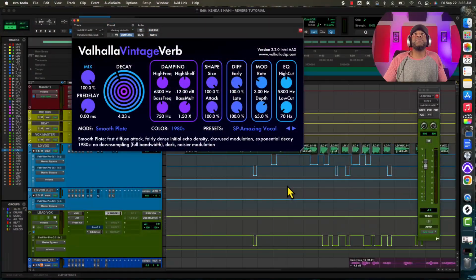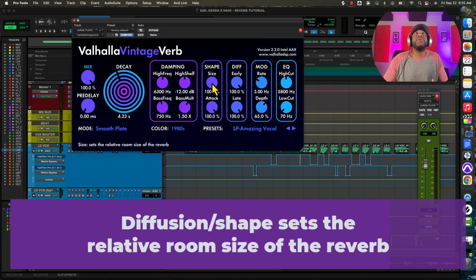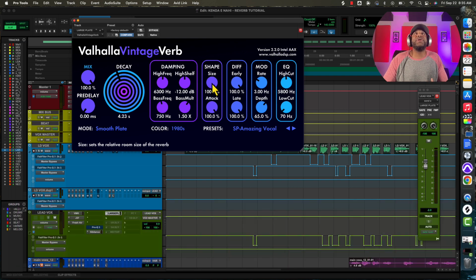All right, so the next thing we're going to look at is diffusion and how diffusion affects our vocals when we're using reverb. And on this particular plugin, you can see we have the shape setting here, and then the DIFF is for diffusion, but this is actually early and late reflections, and we're going to go over that a little bit later in this tutorial. Right now, we're going to actually use the shape. This essentially sets the relative room size of the reverb and can make a huge difference in how your reverb affects the vocal. So let's just play around with this.